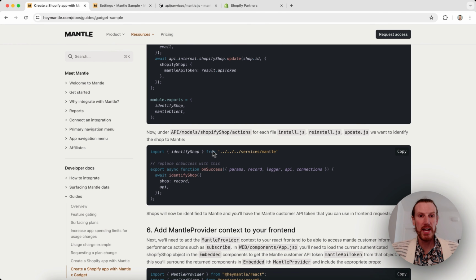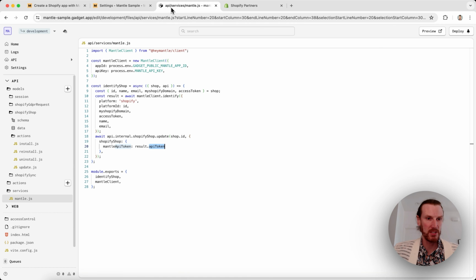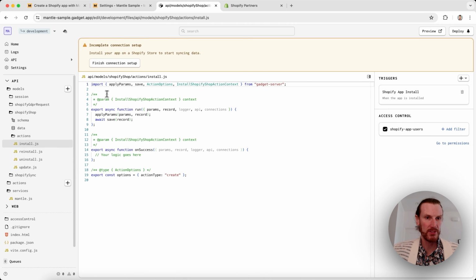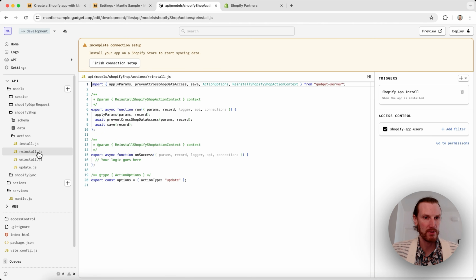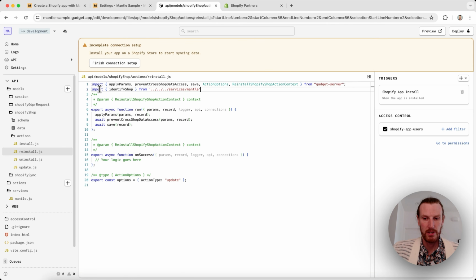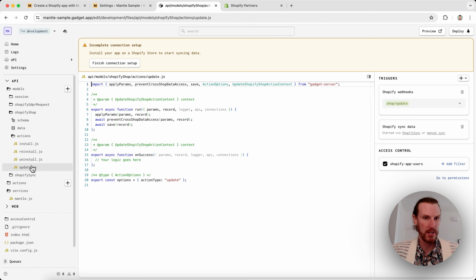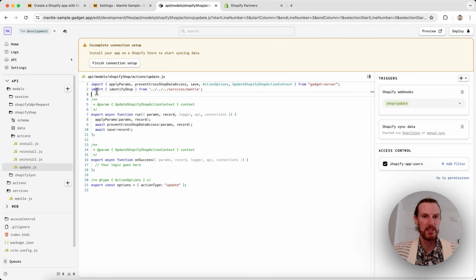And then I need to go ahead and import this helper in my install, reinstall, and update actions on my Shopify shop. So I'm going to do this piecemeal. I'll do the import statement first. Let's just paste it in here. I'm going to import the Shopify shop function. There's install, reinstall, and update.